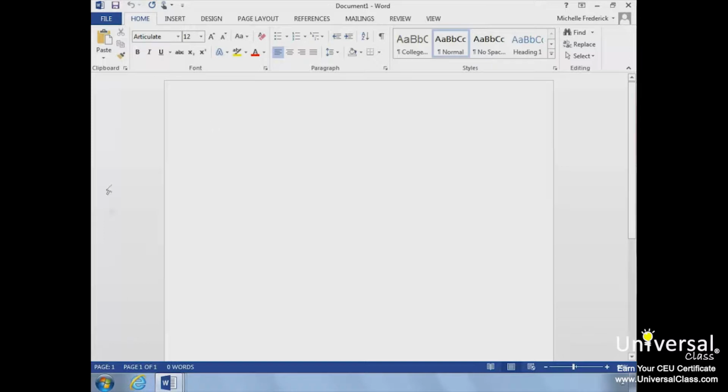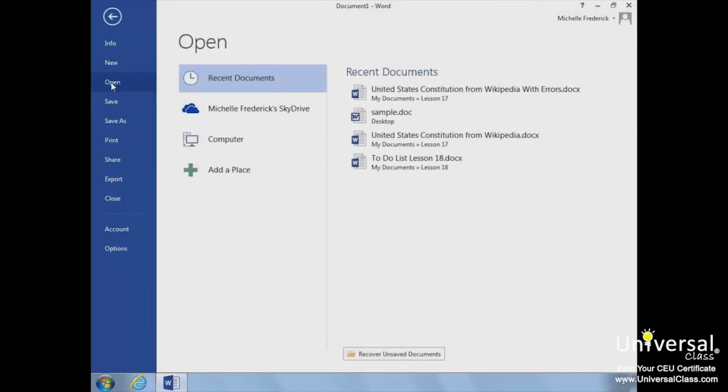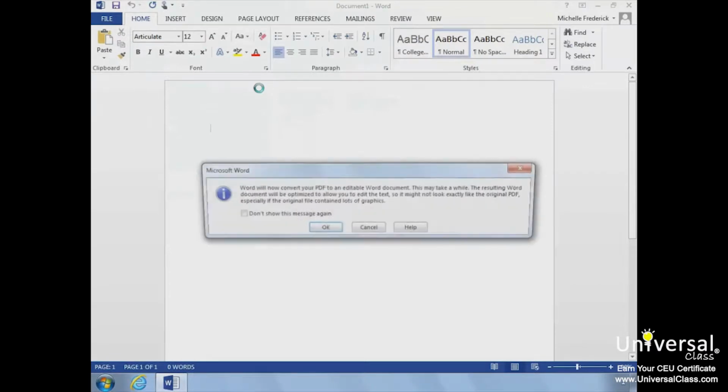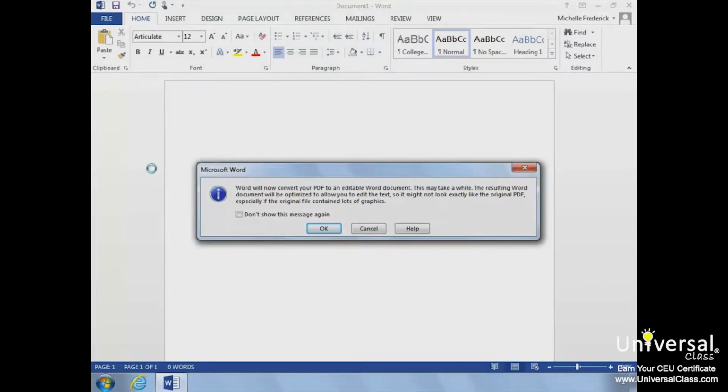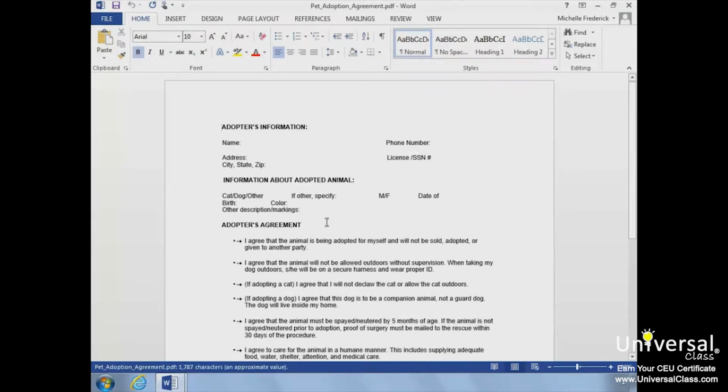Let's open a PDF document by clicking File, then Open. Now we'll find our document, select it, and click Open. A dialog box will open, informing you that the PDF document you've chosen may not have the same formatting as the original when it is moved over to Word. This feature works best with documents that are mostly text. When you're finished making changes, you can save the document as a Word document or back into the PDF format.